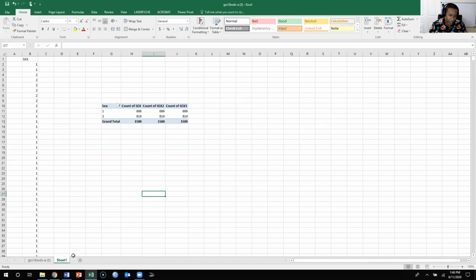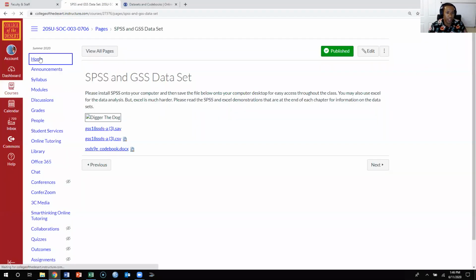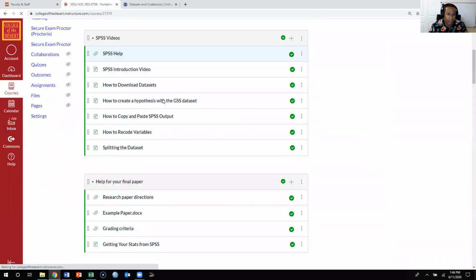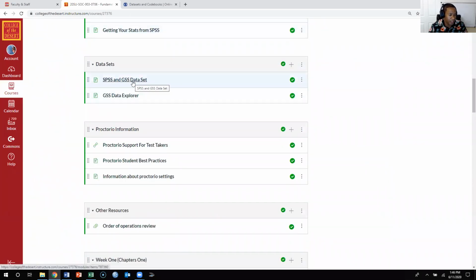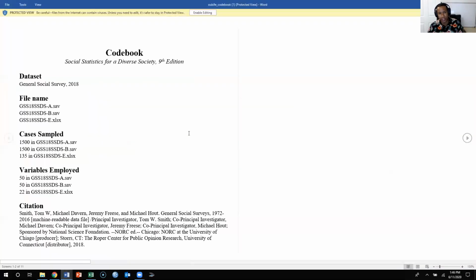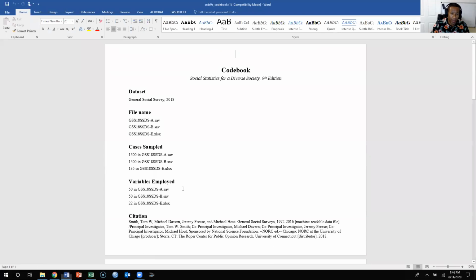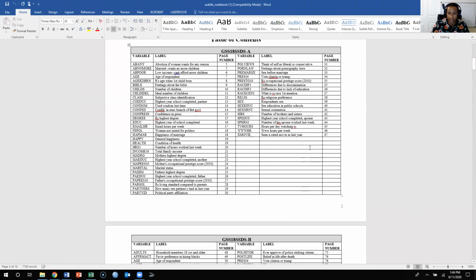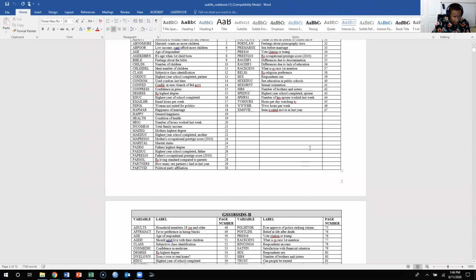Now the first way to do that is to come over to our course shell, and then come over here, follow this to SPSS and GSS data set, and then right down here, you're going to have the code book. So you're going to click on this code book. It's going to open up. And this will tell you how the General Social Survey coded each variable. So, for example, if you're a male, and the General Social Survey asks you, what's your sex? And then you say male, they're not going to put down male. They're going to put down 1, and then 1 means male.